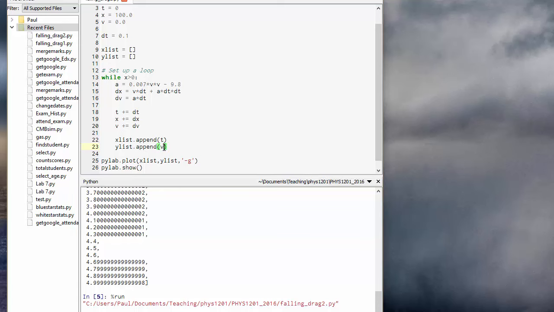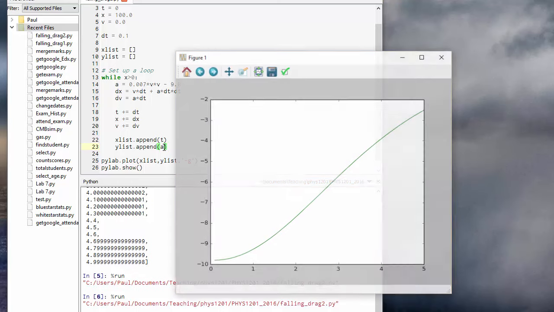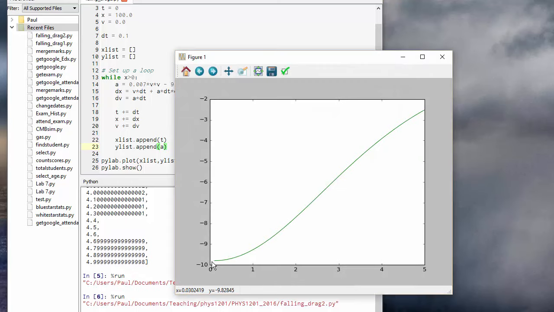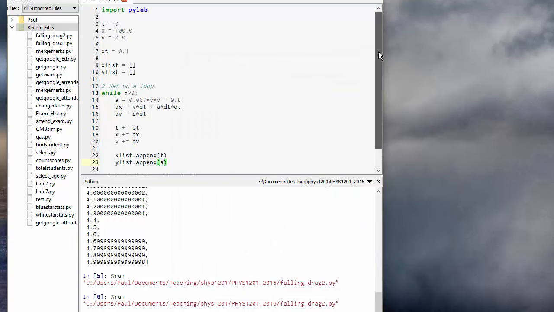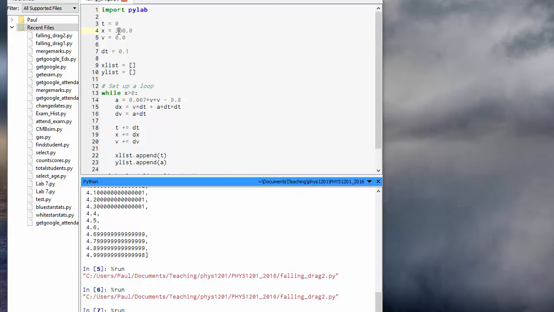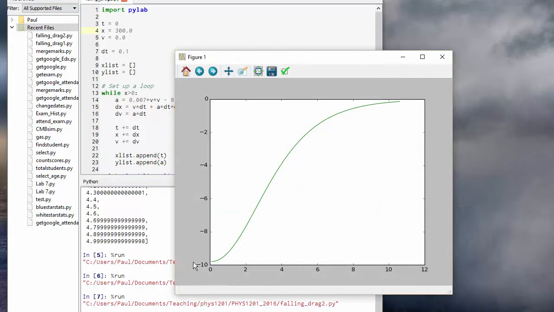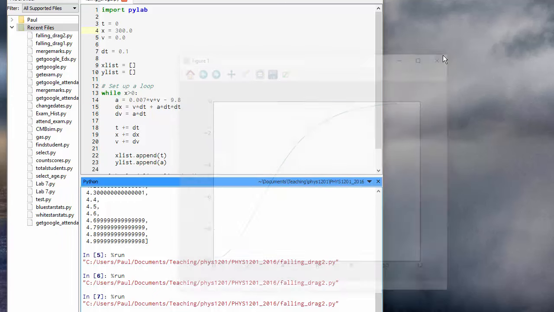Or we can put the acceleration in here. Put a in there, save and run. And now we get a graph of acceleration starting off as minus 9.8, climbing up and then starting to plateau out as it gets towards terminal velocity. But in this case, it hits the ground first. If we make the skyscraper taller, so let's say we make it 300 meters tall, now if we run it, we can really see we're getting close to the terminal velocity. So that's how you do this in Python.